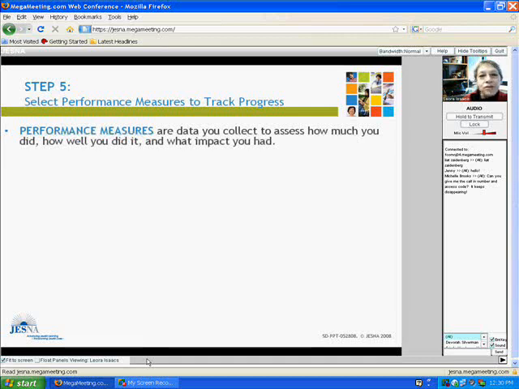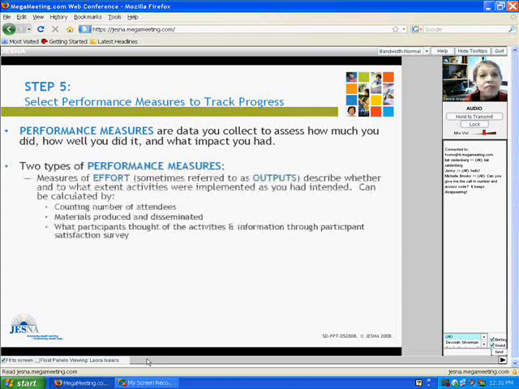So to operationalize the definition, what are performance measures? It's the data that you're going to collect to figure out how much you did, how well you did it, and what impact you had. And there are two kinds of performance measures. One set of performance measures are measures of effort. We have been referring to them as outputs.